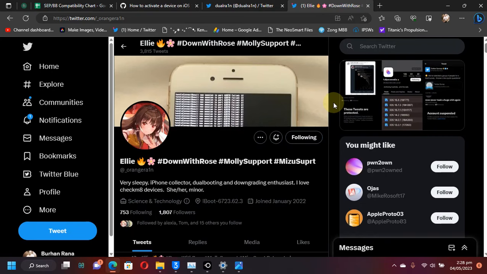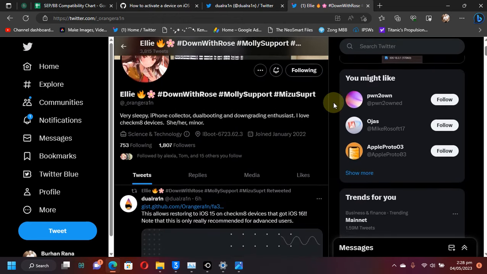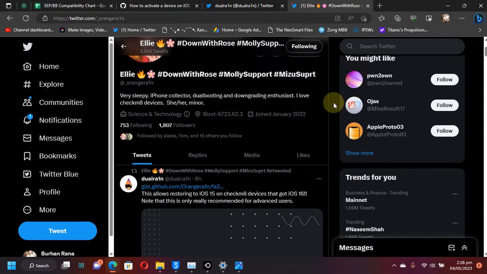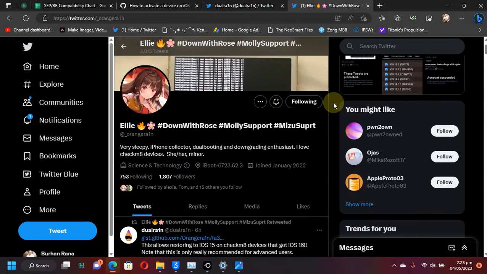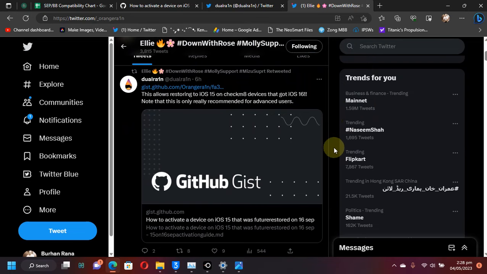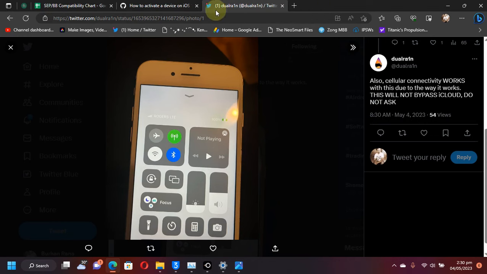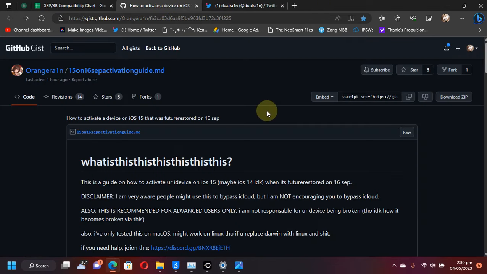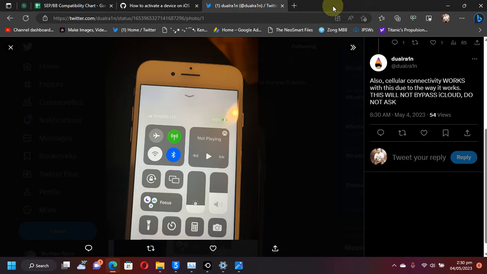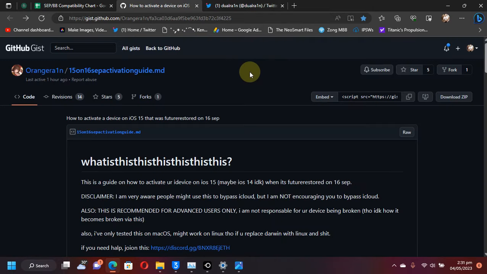Now the good news: this activation problem can be fixed on 8, 8 Plus and all the devices that are unable to activate after a restore to iOS 15, thanks to Orange Rain, as you can see on the screen, for this article which outlines how to solve this problem. Yes guys, after using the method outlined in this article, you will be able to get cellular connectivity just fine on your device.